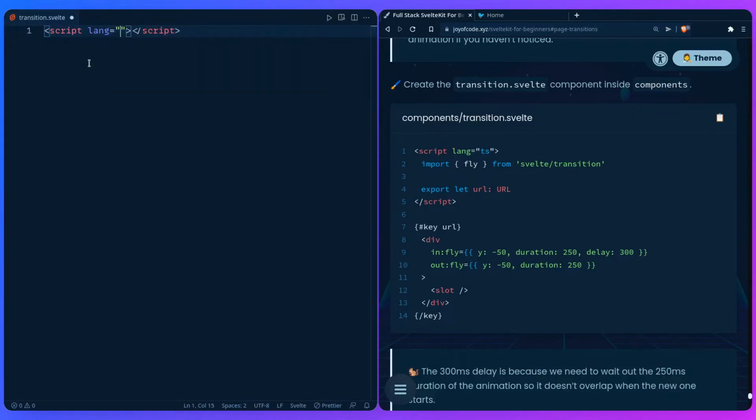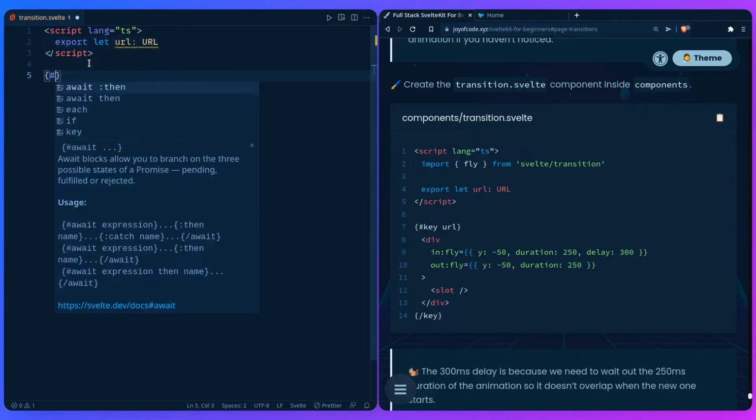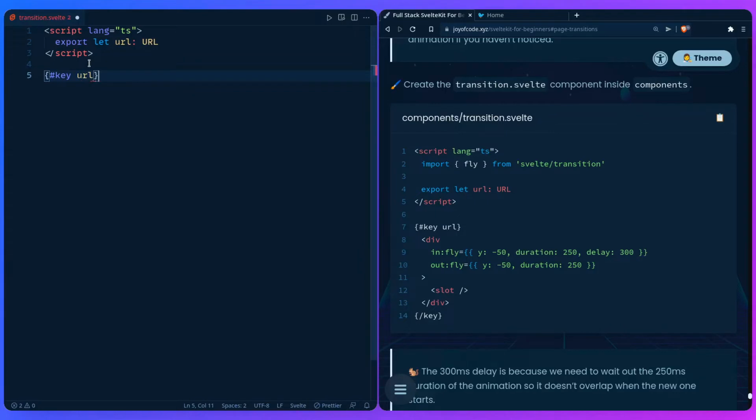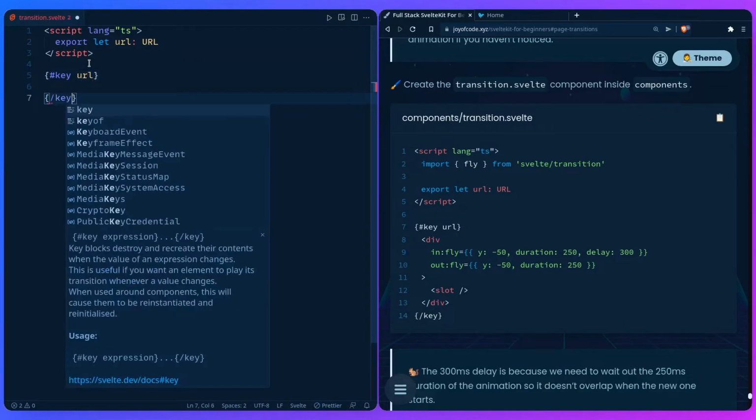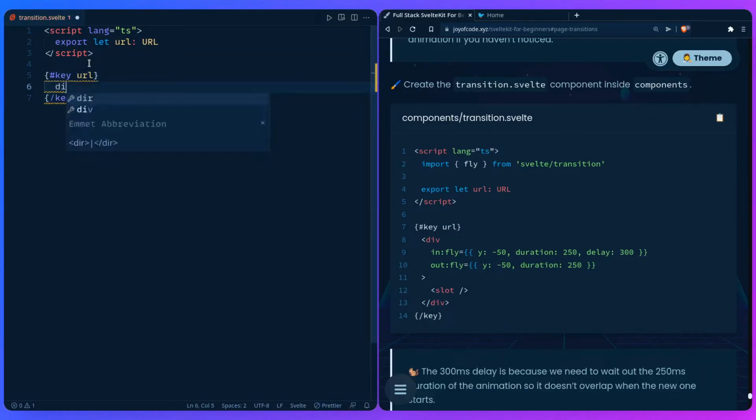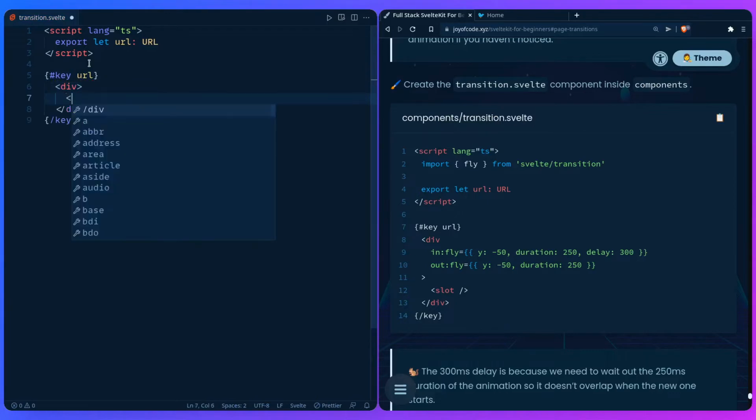Say script, lang TypeScript, you know it. And then we can specify the prop. It's going to be a URL of type URL. So here we're going to specify the key block. Let me just close the key block, and here is going to be our animation. So it's going to be a div, and it's just going to have a slot that's going to pass whatever is inside, right? And thanks to the key block, it's going to unmount and then mount it again, right?